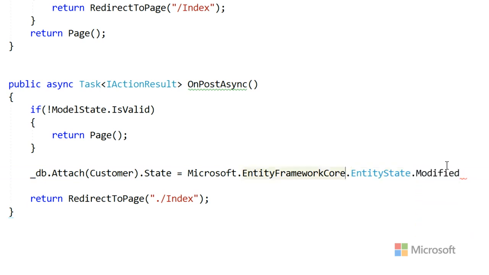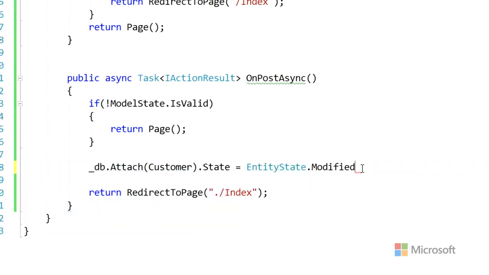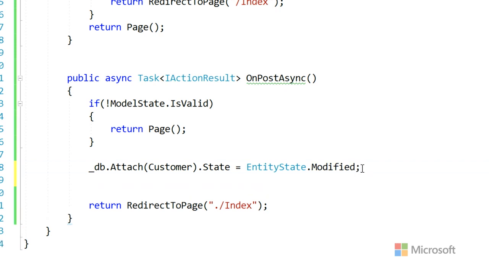We attach that customer and the state of it in the database, we're going to mark that as modified. And this bit here shouldn't be there. I'm going to add the using statement. There we go. Now it's turned blue.